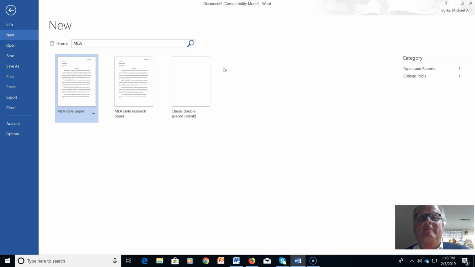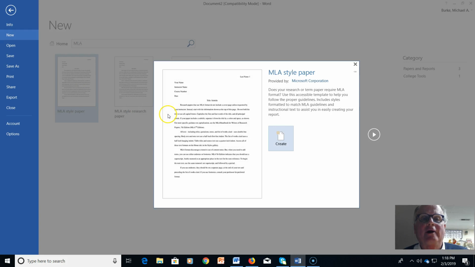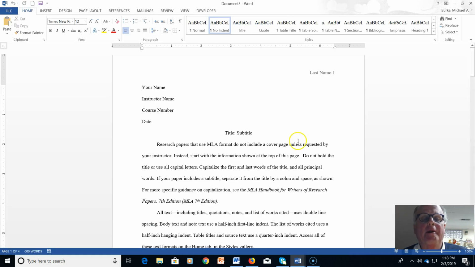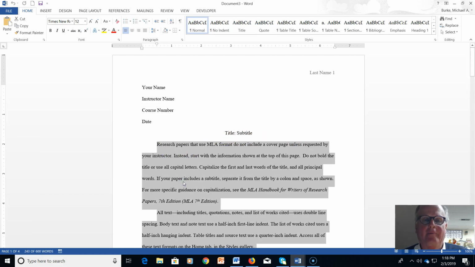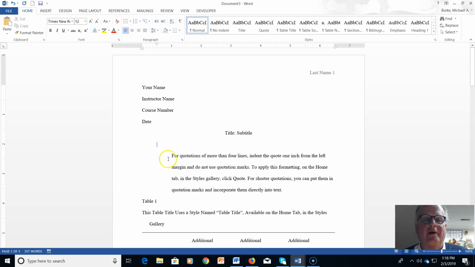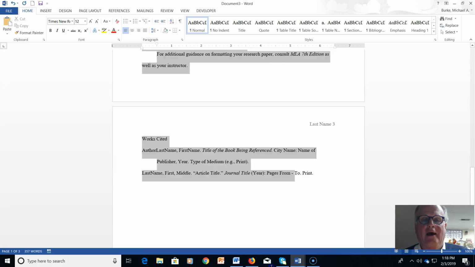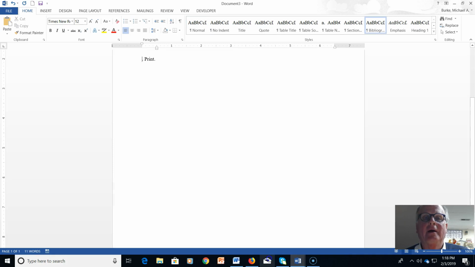It also will show up, depending on what version you have, somewhere on the landing screen for new, but it doesn't always do that. So here, if I open an MLA paper and I do create, I can open a paper here and I have everything formatted correctly. The first thing I do is take out all of the content stuff that they have because this isn't very useful to me.